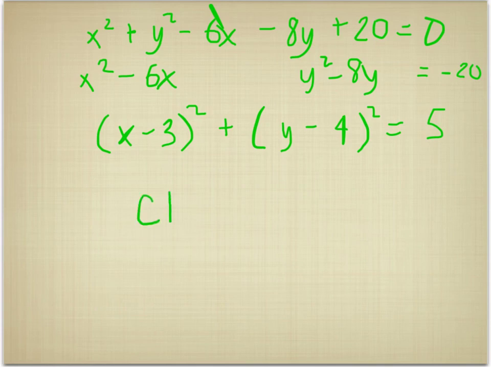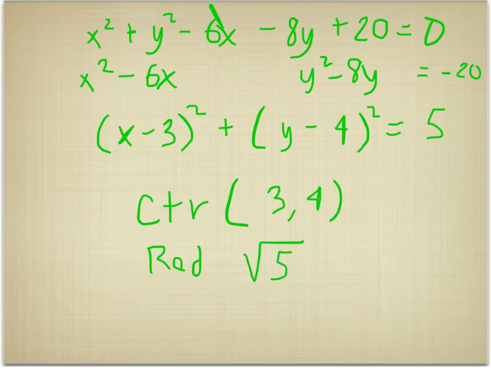And that means that the center for this circle is going to be (3, 4). Remember, the minuses we like. That's kind of our default thing. And then the radius is going to be not 5, but the square root of 5.